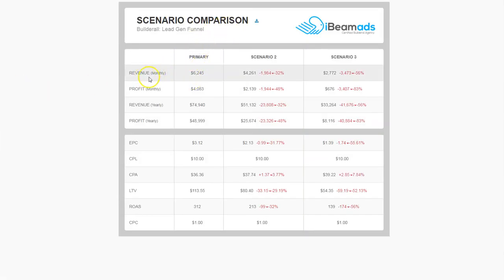As you can see what the monthly revenue is in each scenario, monthly profits in each scenario, and that's at a glance. It's right there. This is detailed. It gives you an idea of how much you're going to be putting into this project and how much you could expect to get back out.